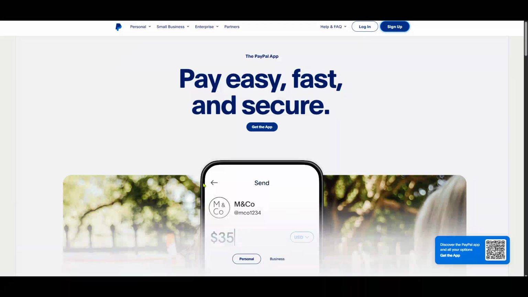In today's video, I'm going to teach you how to create a PayPal account and even get a $10 bonus along the way. PayPal is a widely used platform for online transactions, making it easier to send and receive money across the globe. Let's walk through the simple process of setting up your account.